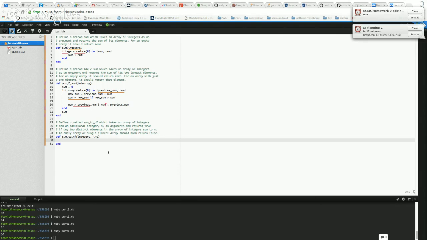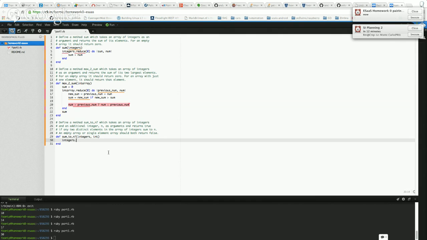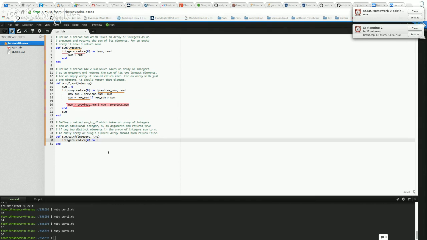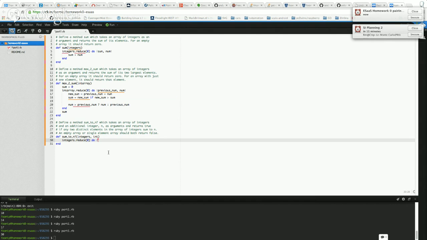Okay, but it might be tricky, because that won't work: the way we pass things along in max to sum is that we're just checking for the biggest ones the whole time. Yeah. So find sum to n, which takes an array of integers and an additional integer n as arguments and returns true for any two distinct elements.